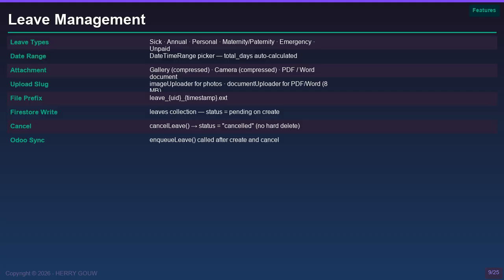The leave request is saved to Firestore with status pending. Users can cancel a pending leave, which sets the status to cancelled. Hard delete is disabled. Both create and cancel operations queue a leave upsert to Odoo 18.